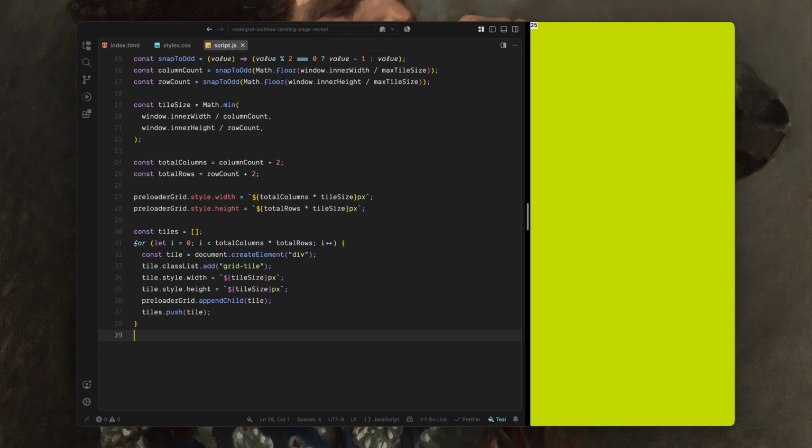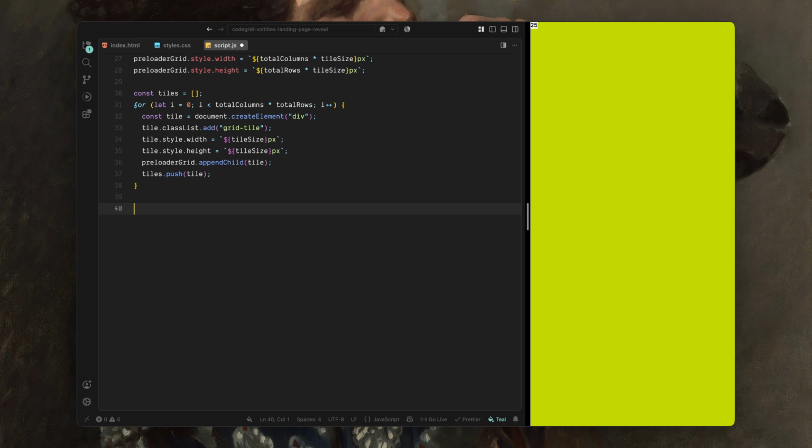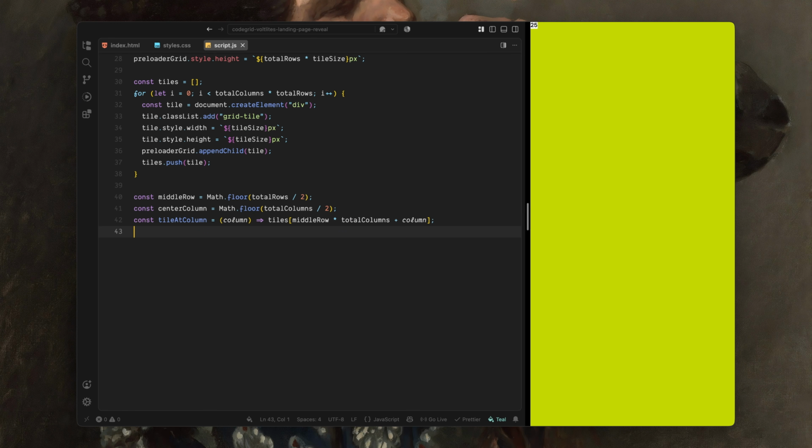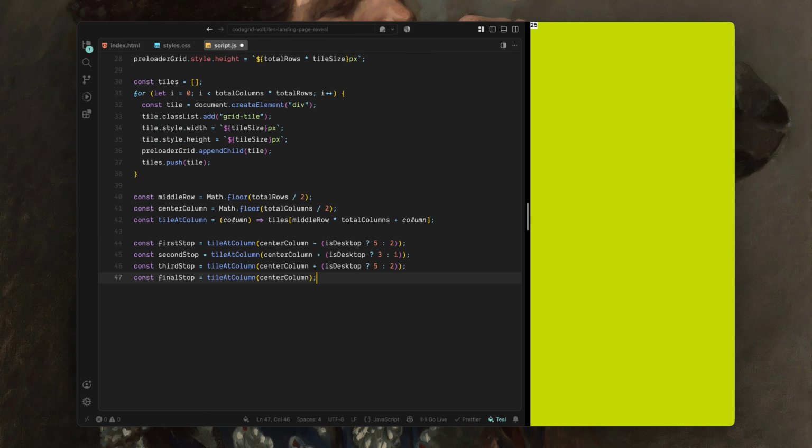With the grid built, we need a way to find specific blocks in it, so we work out the middle row and center column, and write a small helper, tile at column, which reaches into a given column on that middle row. This is where that odd count pays off. There's a true center to aim at. Then we define the stops. The 4 blocks our marker will visit.